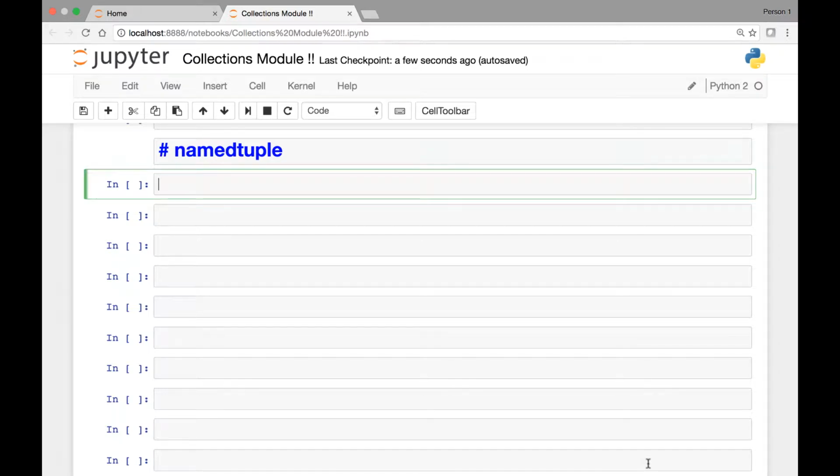Hello everyone and welcome. In this lecture we look at the named tuple method in our collections module. As usual, we start by importing the collections module. Import collections.